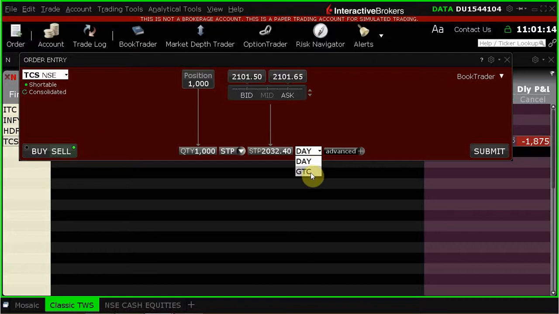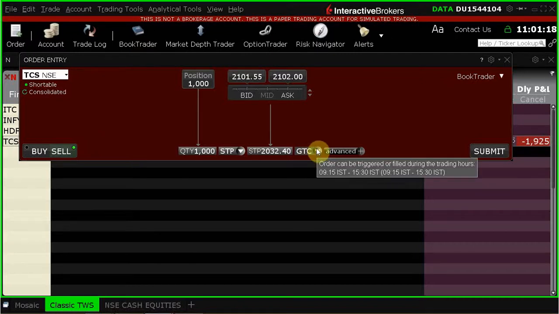Okay, what is the time in force? I don't want it to be just a day order. This is the time in force field. Okay, and it tells you that we only fill orders during trading hours. In the NSE platform, you don't have an option to fill outside trading hours. So these are your trading hours, 9:15 to 3:30.